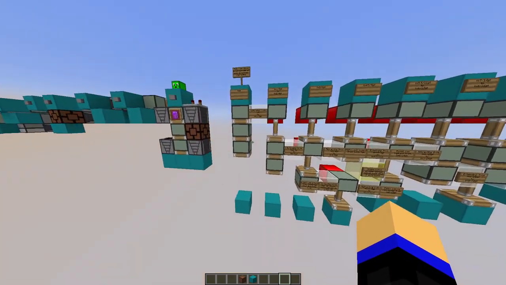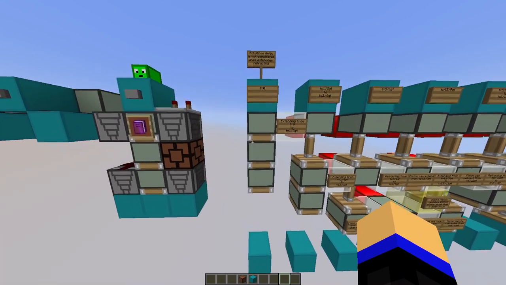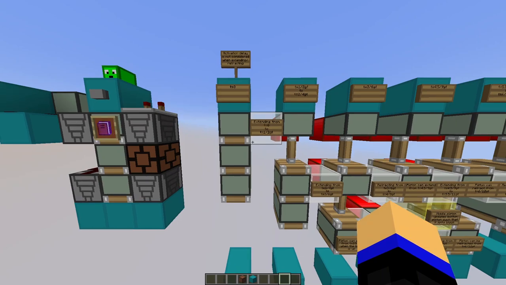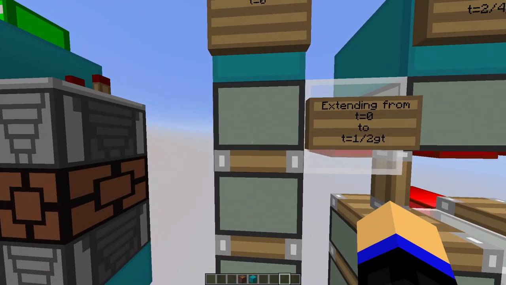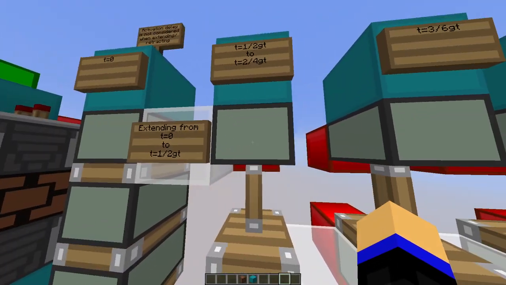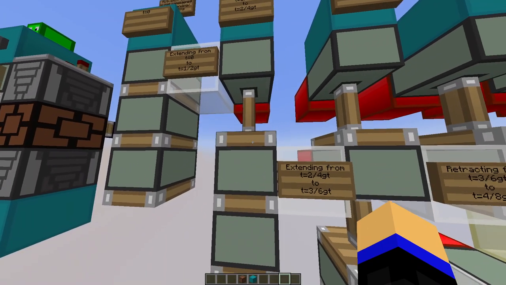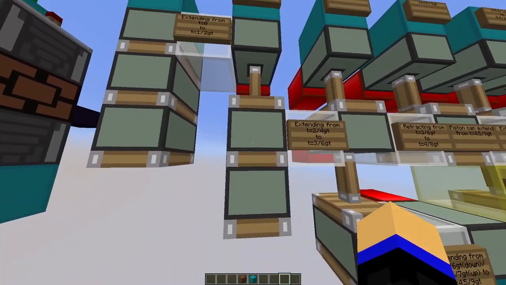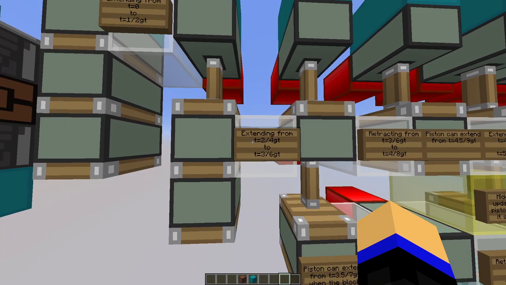So let's start our journey on counting this triple piston extender's timing. Everything from now on, we will assume repeater inputs. We will consider player inputs a bit later. Okay. So T equals 0, this extends. This piston will extend from T equals 0 to T equals 1 or 2 game ticks, right here. And then we have this observer that powers this piston from 2 to 3 or 4 to 6 game ticks.